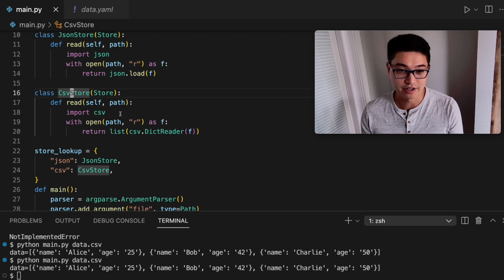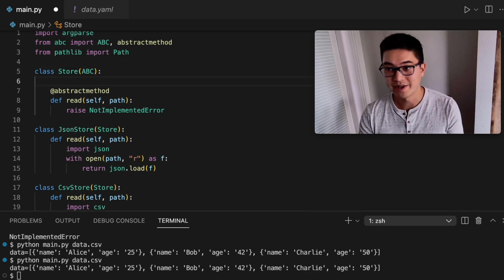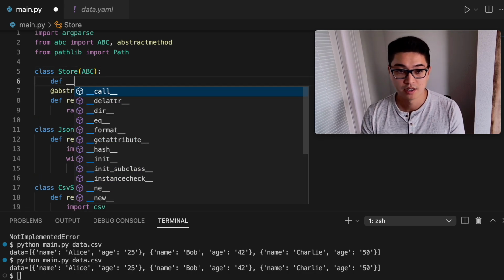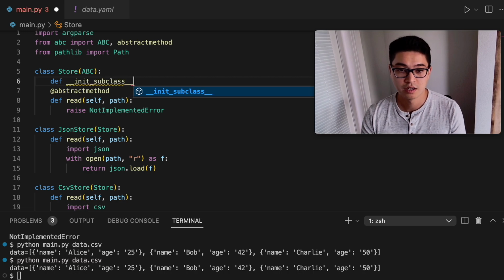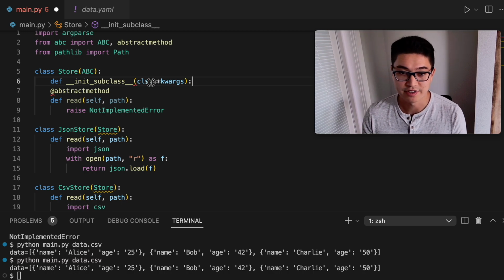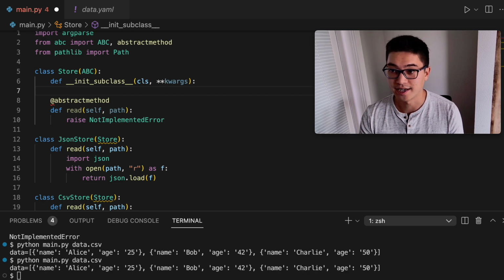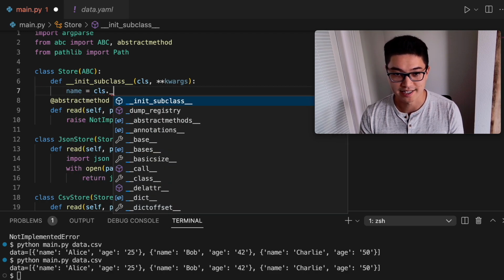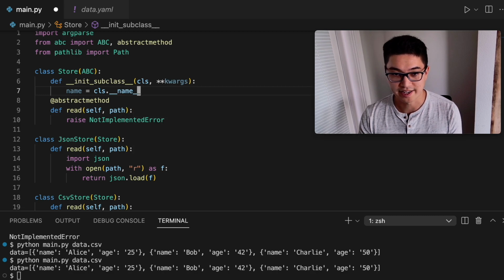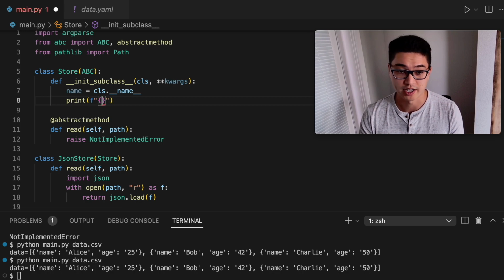So a different design pattern is to use a registry. Inside of our store base class, we can implement the dunder init subclass method. What this method does is every time you define a subclass, this method will execute with that subclass definition. So here, I'm just going to demonstrate this by saying name is class.__name__ to get that attribute. And then let's just print out what this is so that we can feel a little more comfortable about it.